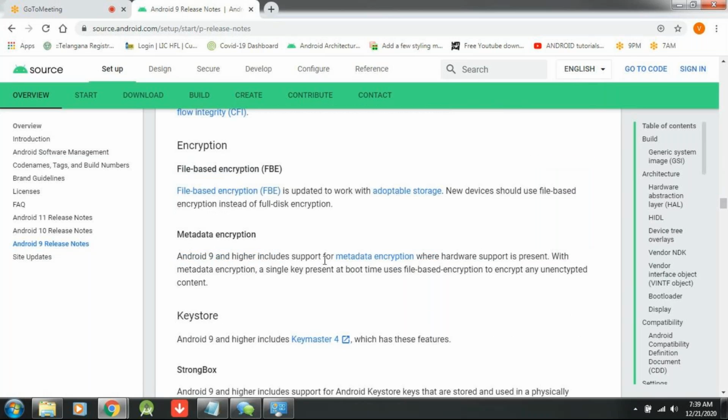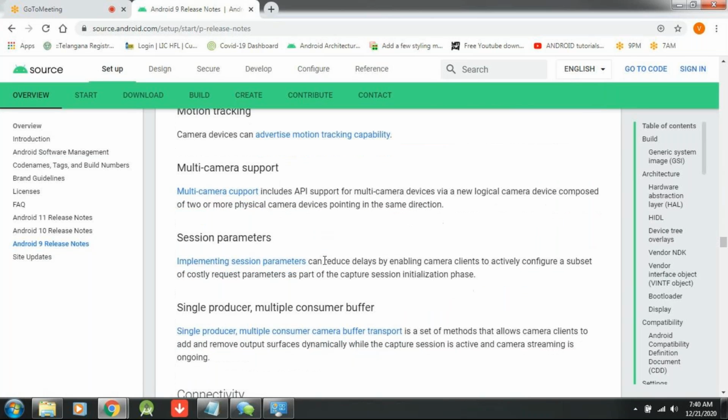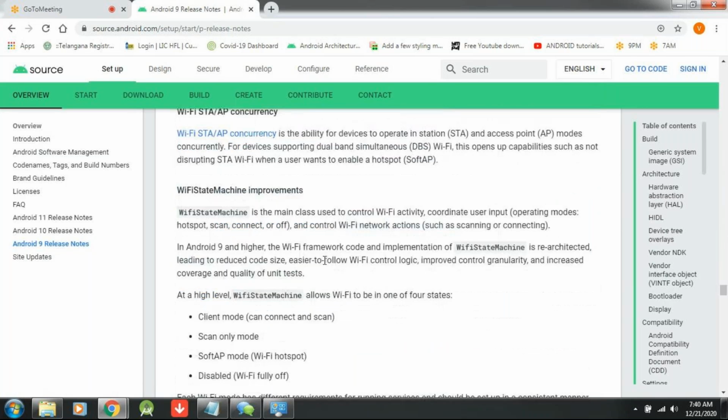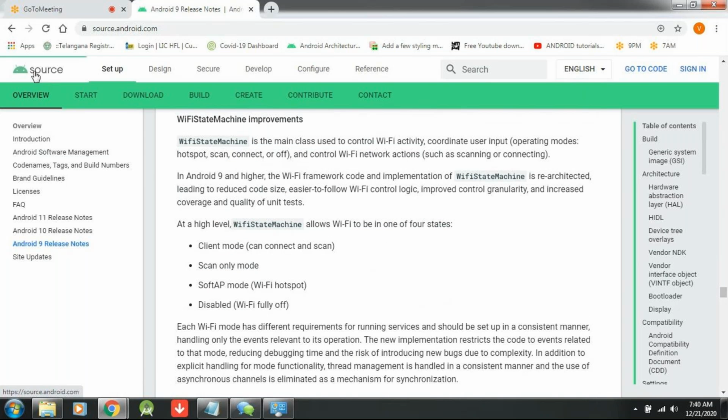But how am I going to write all these new things in our application? Very simple, don't worry. I'm going to source.